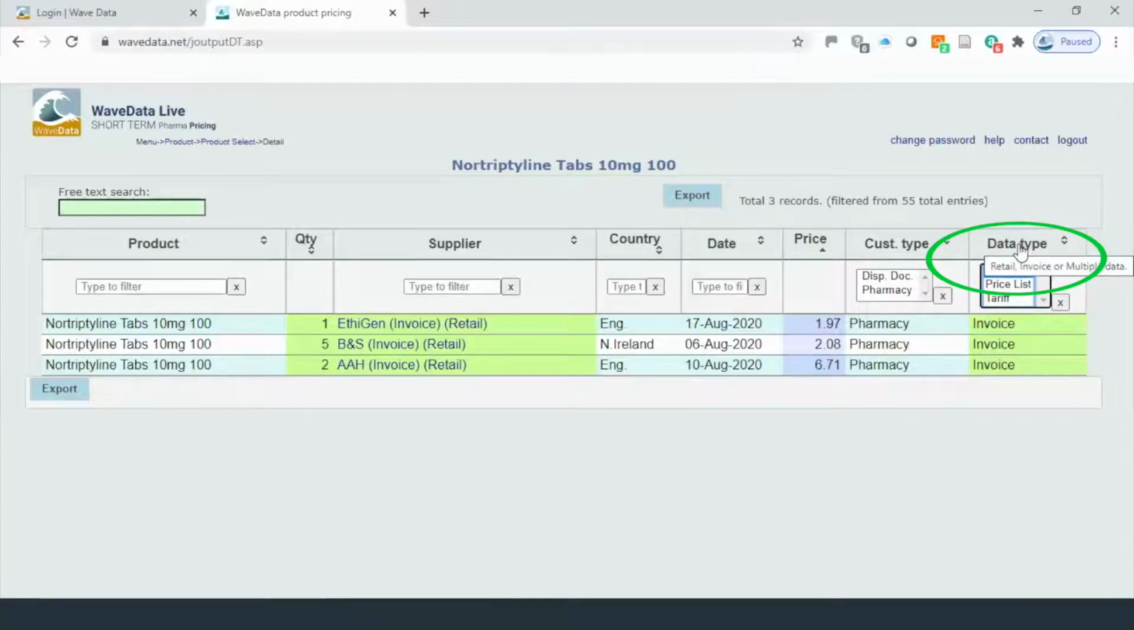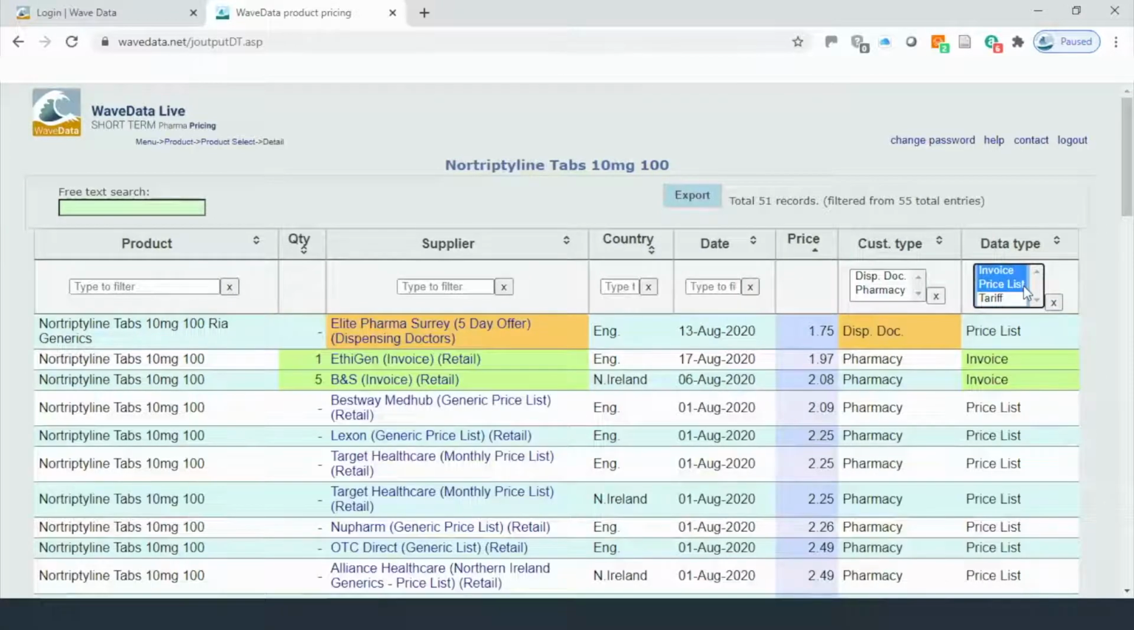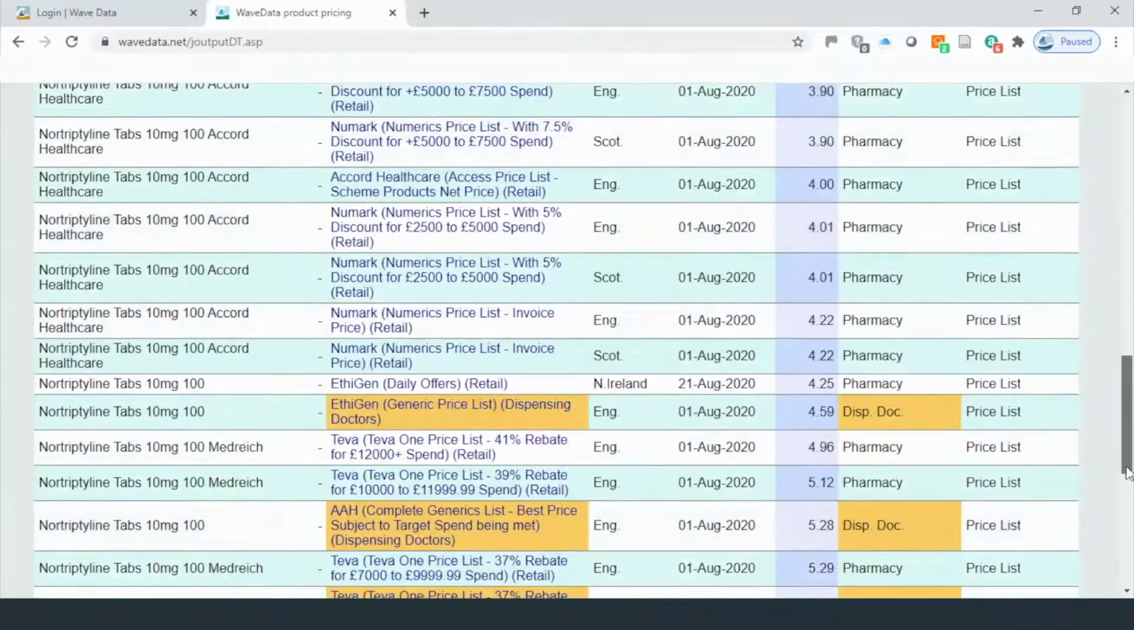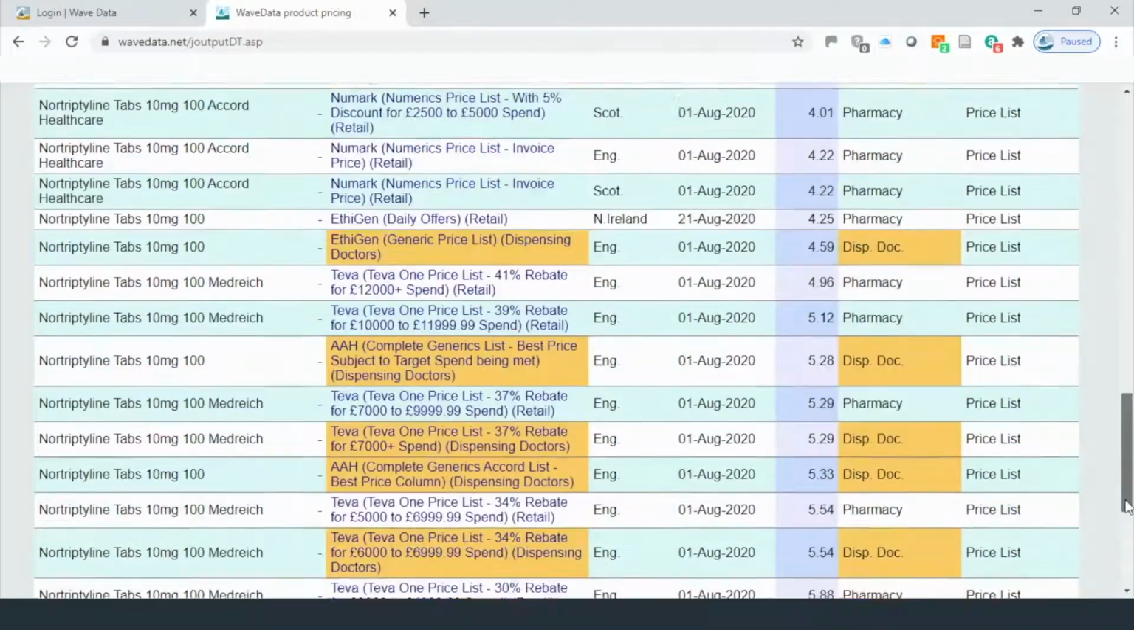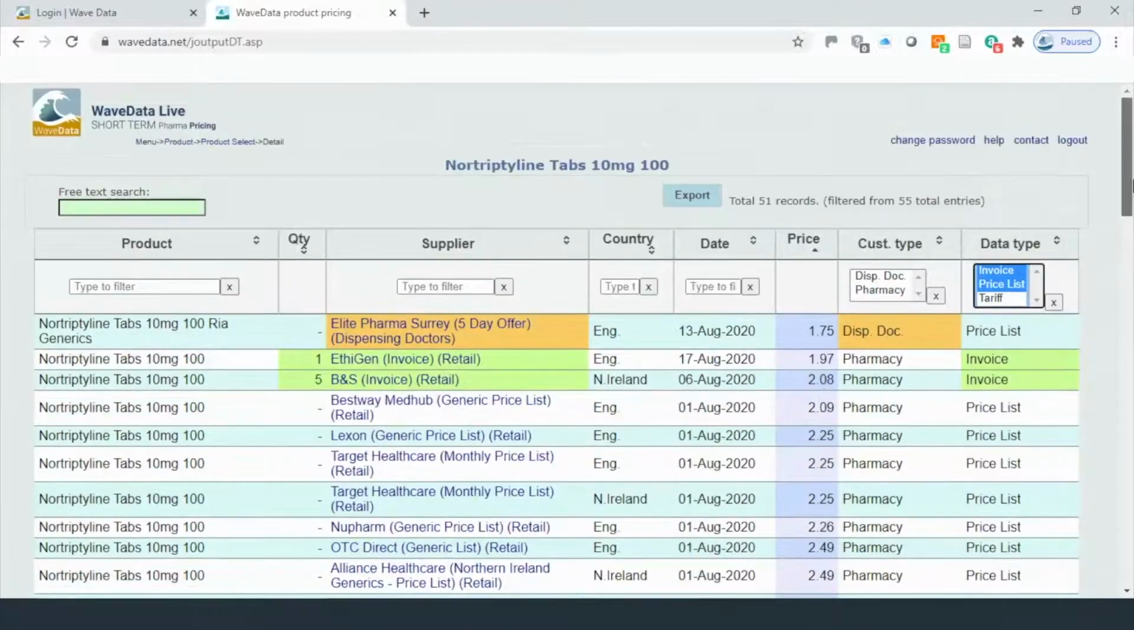So you can click on invoice and then hold the control key down on your keyboard before you click price list, and that will add the lot together. If I scroll up and down, you shouldn't see any pink here at all, because the reimbursement drug tariffs have been excluded, so that's missed out. And then when you've done your filtering, you can export.